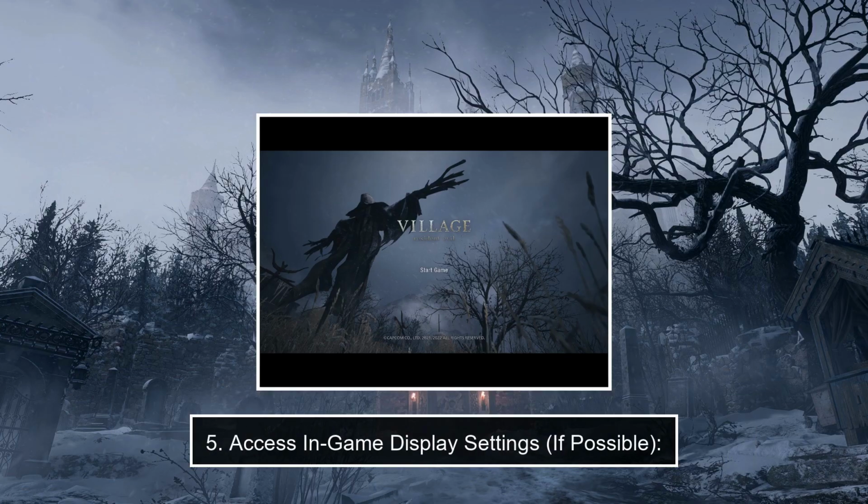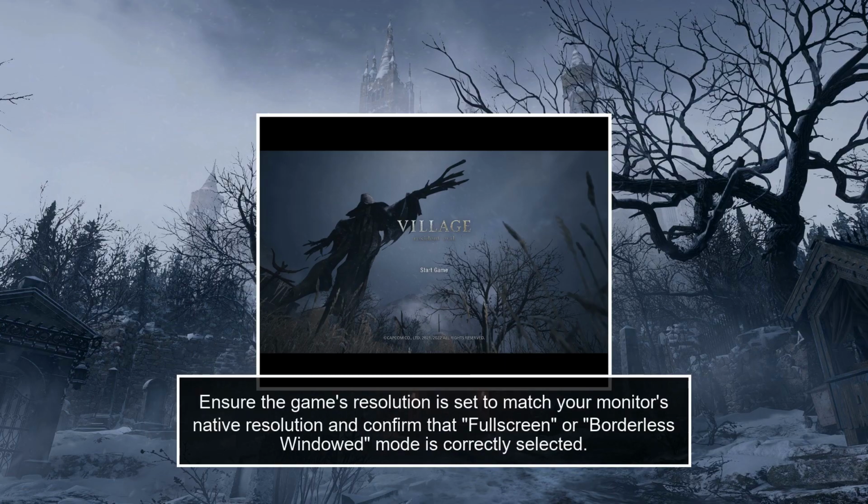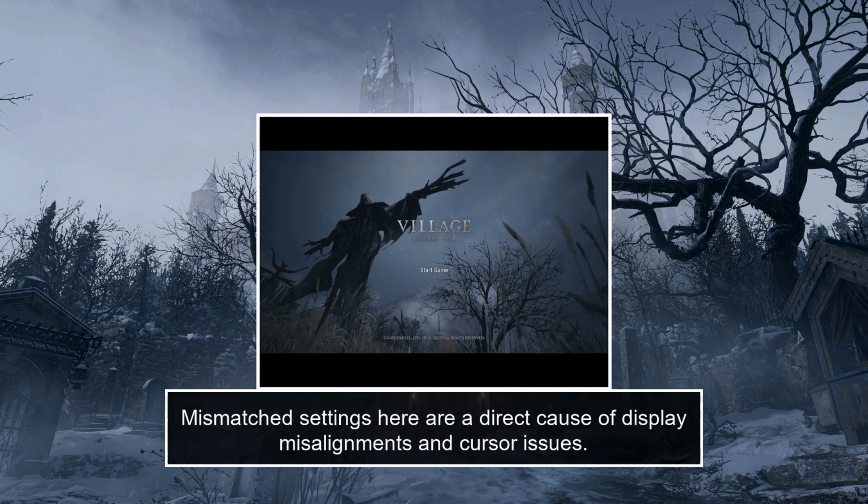5. Access in-game display settings if possible. If any of the initial fixes allow you partial control or access to the game's menu, prioritize navigating to the graphics or display settings. Ensure the game's resolution is set to match your monitor's native resolution, and confirm that fullscreen or borderless windowed mode is correctly selected. Mismatched settings here are a direct cause of display misalignments and cursor issues.